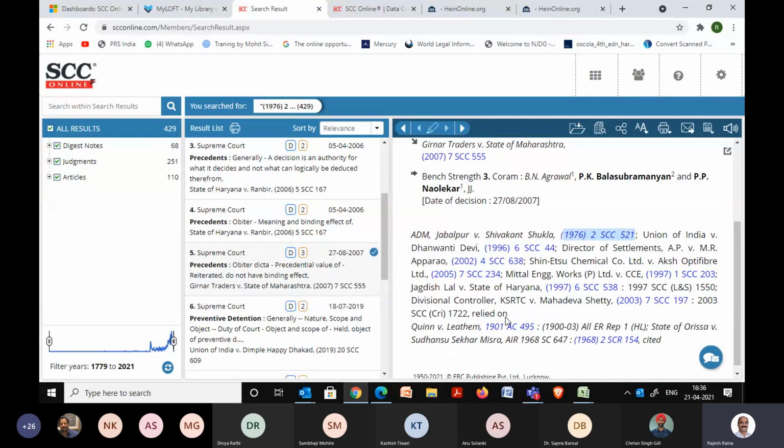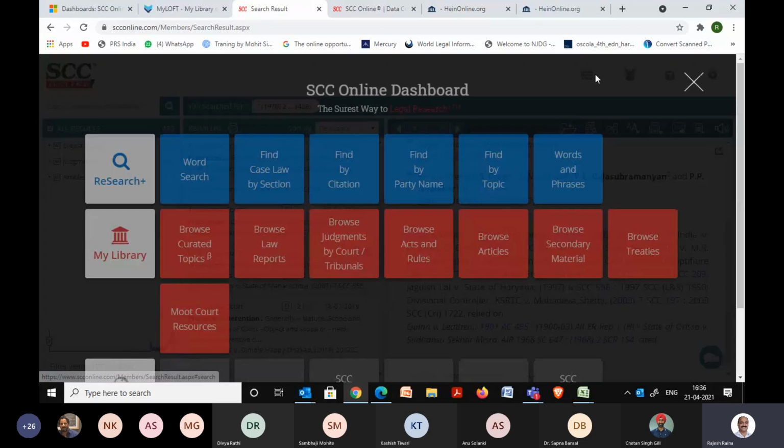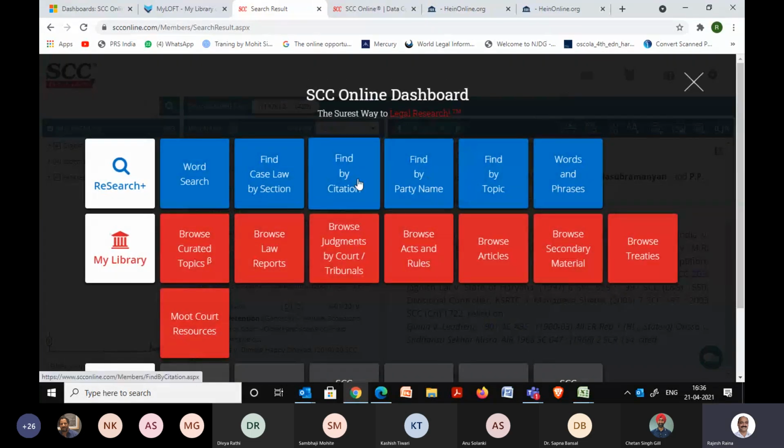So whether it is relied on, whether distinguished or followed or merely cited, all these treatments will also be key inputs available to you in SCC. Now, let me just move back to the dashboard. Of course, apart from the find by party name, we have this citations search.